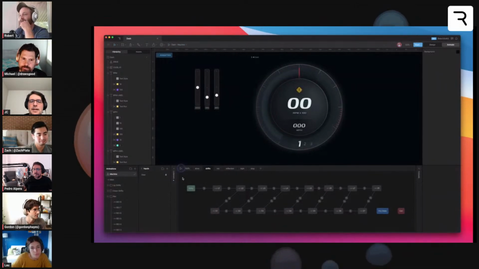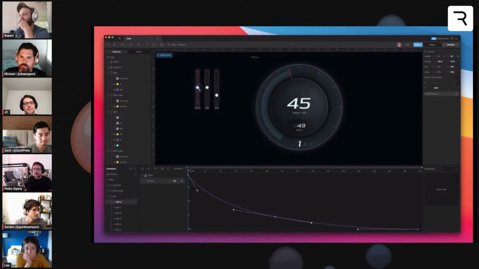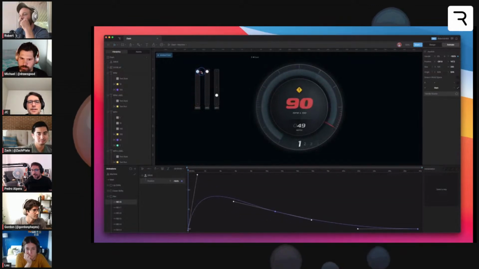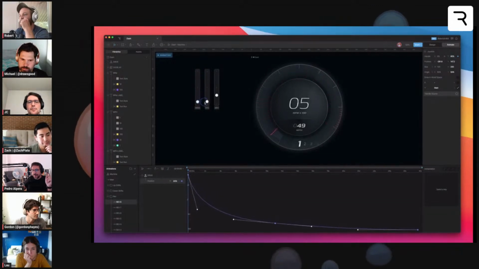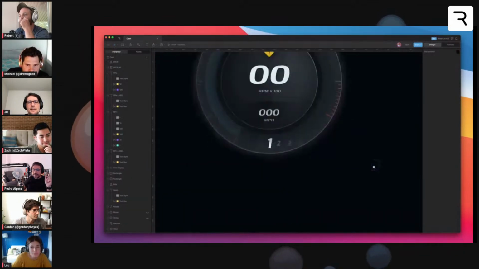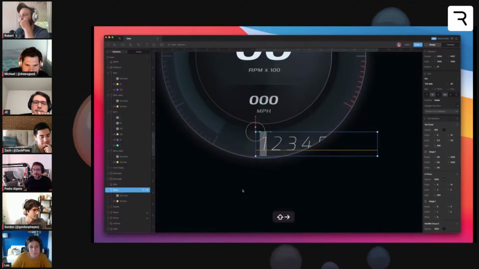I'm excited to actually jump in and start playing with text. I like the idea of the thickness of the text changing with the speed. It's so interesting.